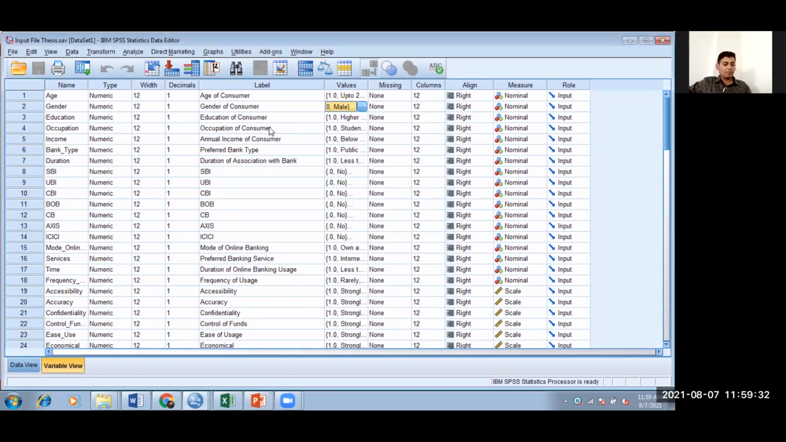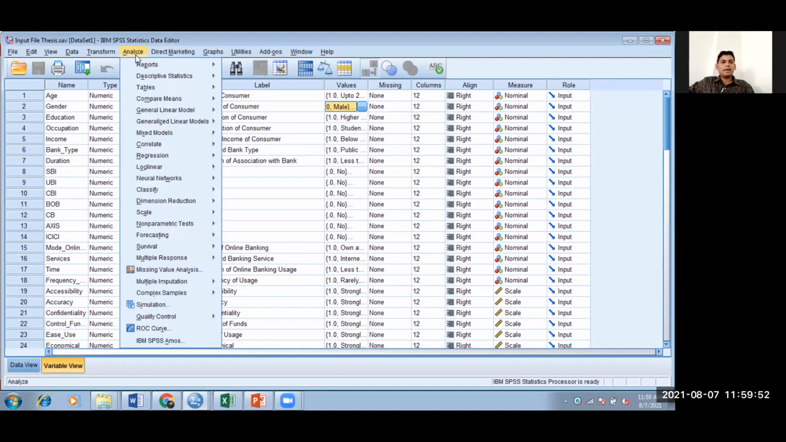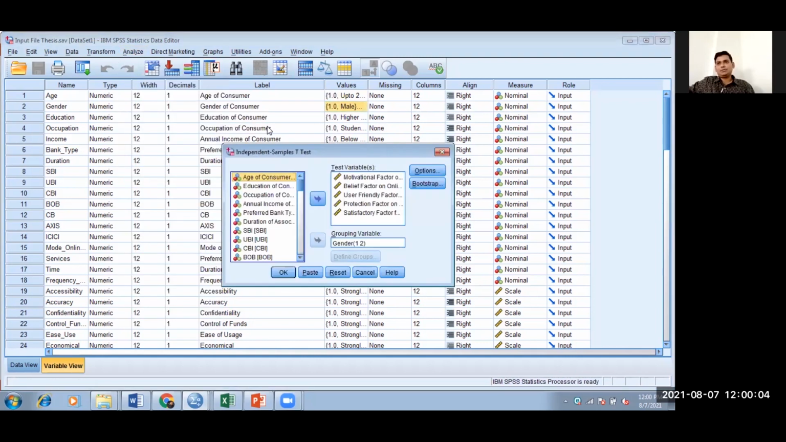So the basic rule to apply the independent sample t-test is that you should have two groups, and the t-test identifies whether there is any population mean difference among these two groups or not. Now we need to perform the t-test. You can go into Analyze, then Compare Means, and over here you have to choose Independent Samples t-test. So this window will pop up.